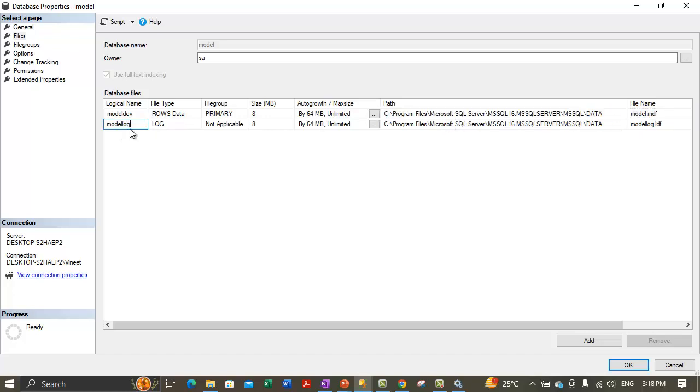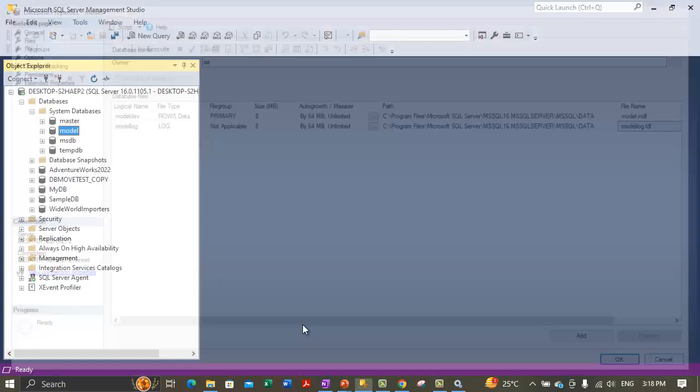Apart from that, we have a log file which is known as model log. These are the logical names, and this is a log file. File group is not applicable. Initial size is 8 MB. Auto growth settings are set to 64 MB, and max size is set to unlimited. And this is the physical file name, model log.ldf. So we are done with the walkthrough of model database files.